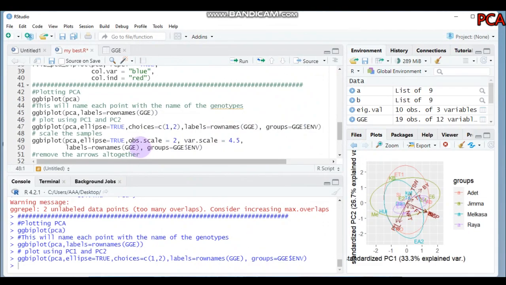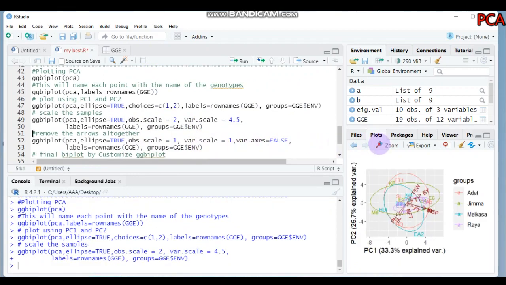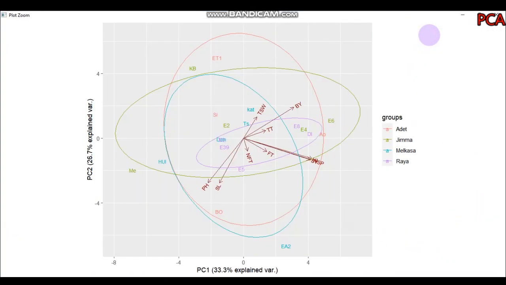Then again, if you want to scale, that means increasing the size of the graph, you have to use this scale. So simply you have to use PCA, ellipse equals to true, but here observation scale equals to true. You can change it to 1 or 3, whatever you want. Then the variable scale also you can add, you can change in this way. Then labels equals to the row names of the genotypes or our data, and again group is environment. So type this, then you will get scaled biplots.